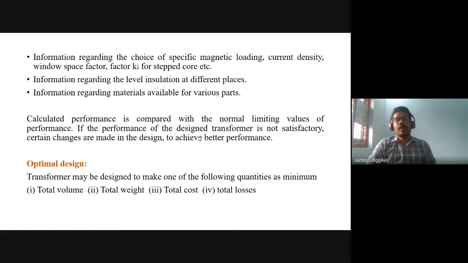Again, as I told, we also look for the choice of specific magnetic loading, current density, and window space factor. As I told, there is a space between core and yoke, that is the window. How much the window space factor should be, we need to choose, and that depends upon the rating of the transformer. Then the factor KF for step type core. The core may be a square type, two step, three step, and for that we need to choose a factor KI.